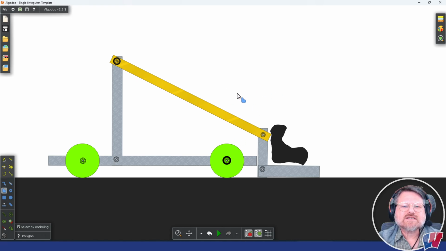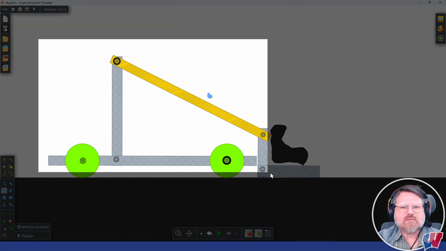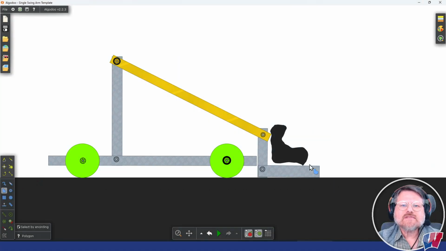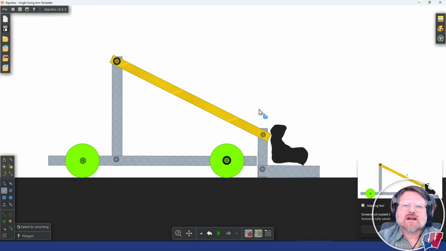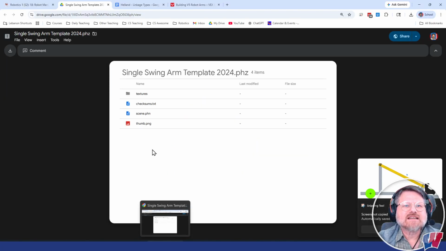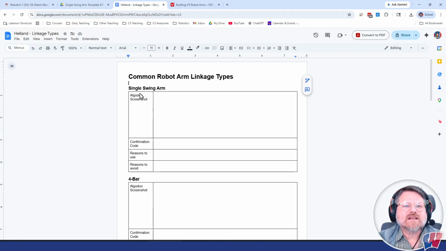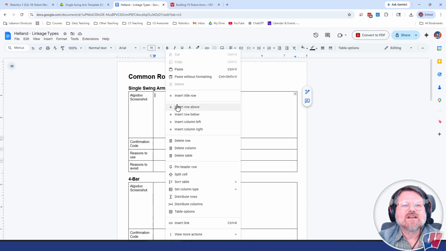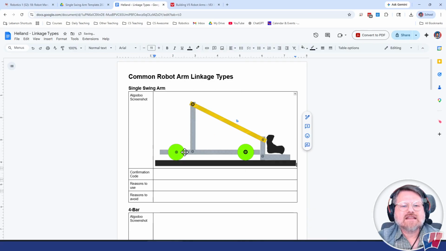I'm going to take a screenshot. So the Windows key, Shift S, and drag a box around that. And that's going to copy that to the clipboard, which means I can go over to my template and paste that right in here. So paste, and then I can go and work on the rest of this.